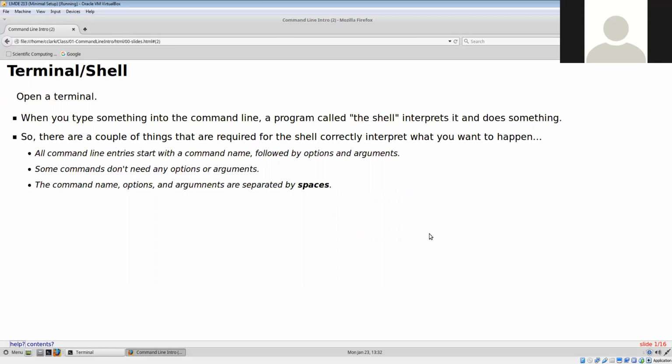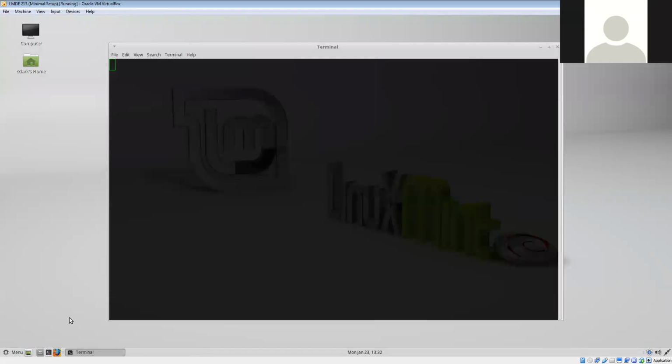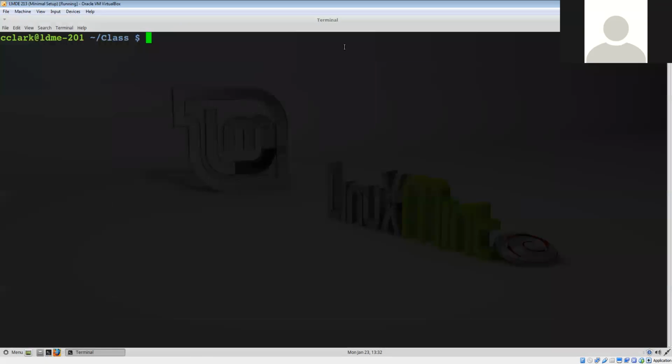So terminal or shell, these are two words that you hear used interchangeably. Of course, they actually have different meanings, but it doesn't matter what the difference is for us. They're basically the same thing. So the first thing that we're going to do is open a terminal. To open a terminal, in the bottom left-hand side of your desktop, there's a little button that looks like a TV screen. That's your terminal. So get that open. And then I'm going to reset up my slides here.